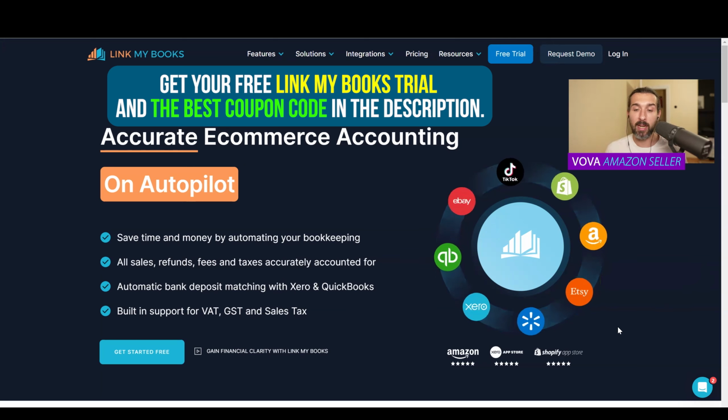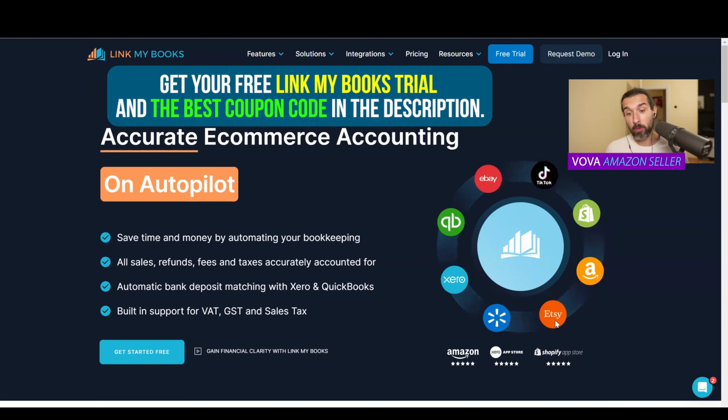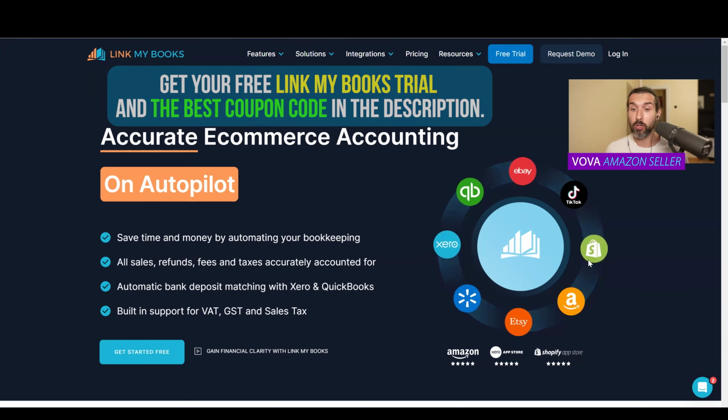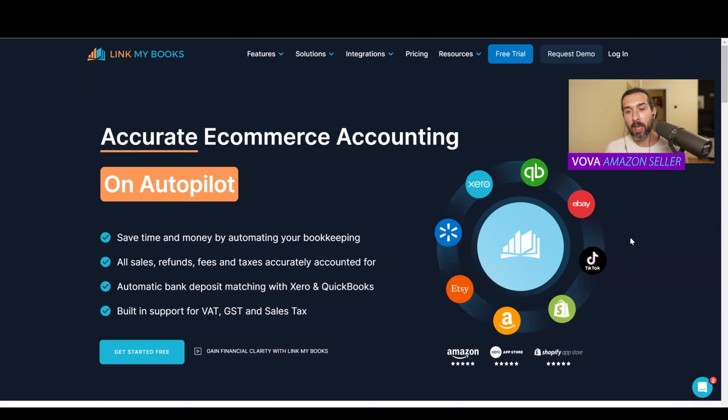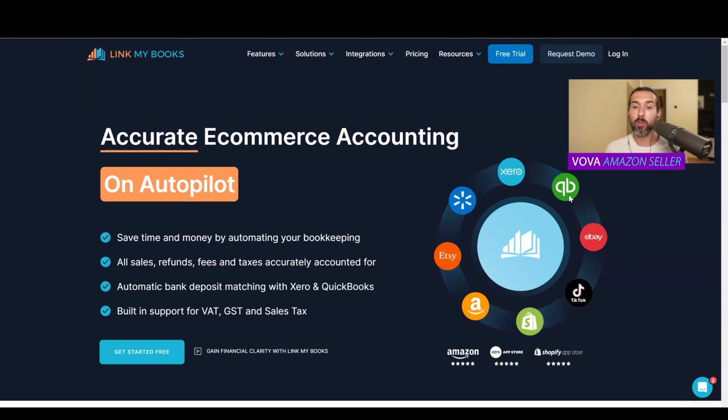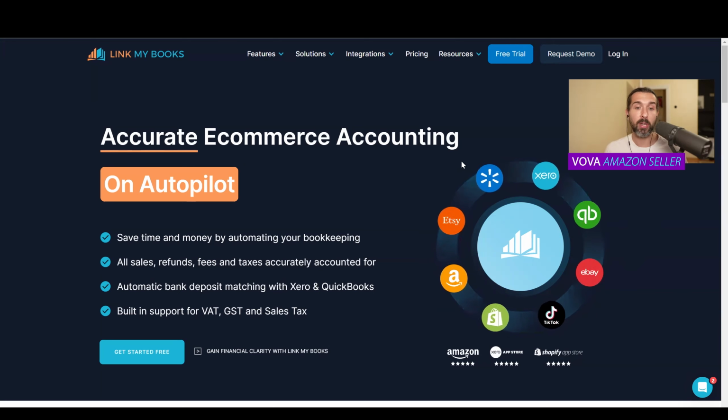So basically, Link My Books can help you connect your Etsy shop, but also if you have Walmart or Amazon, Shopify, TikTok Shop, eBay, Square, or WooCommerce, you can connect them and you can import data to QuickBooks Online and even to Xero. So that's a pretty cool app.